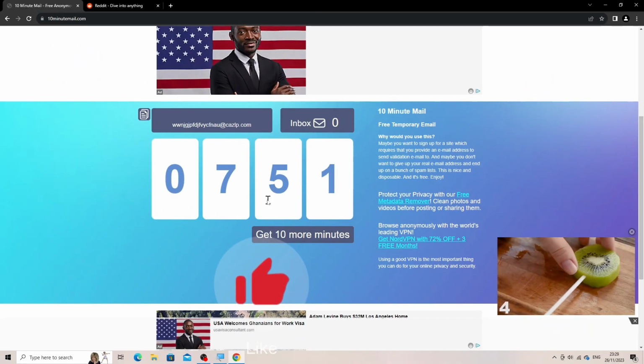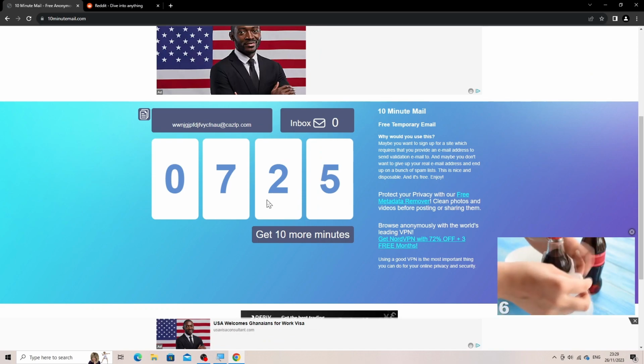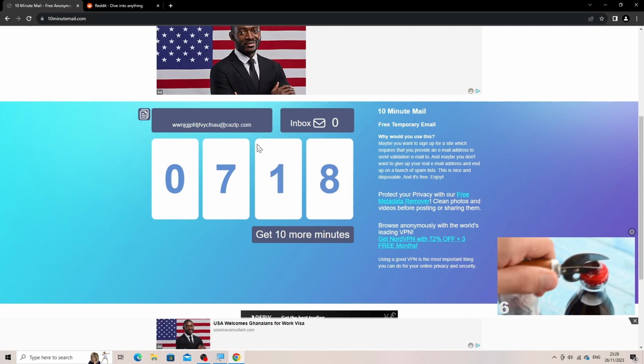Mind the expiry. Remember, after 10 minutes, your temporary email address expires, along with the inbox and any received messages. Some platforms may offer extensions if you require more time.